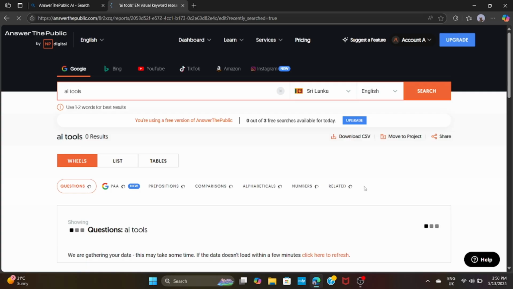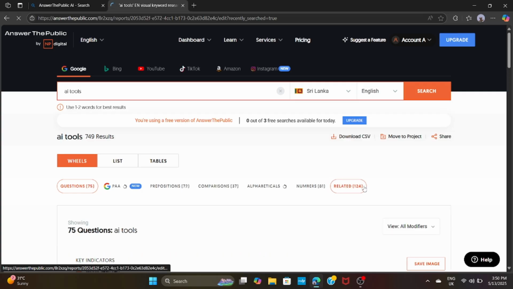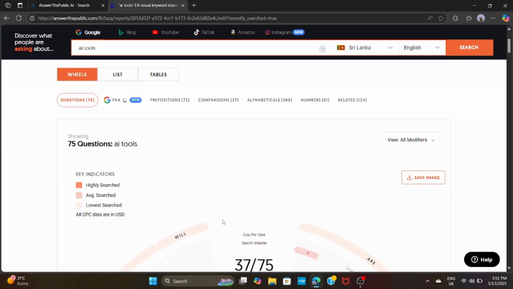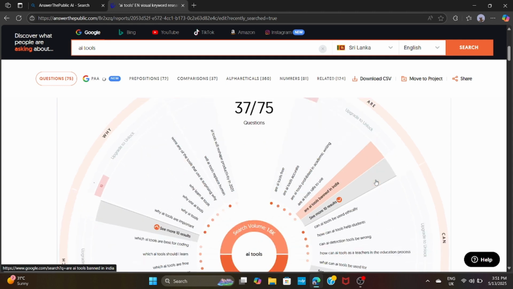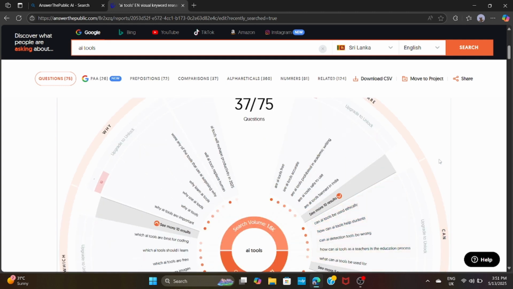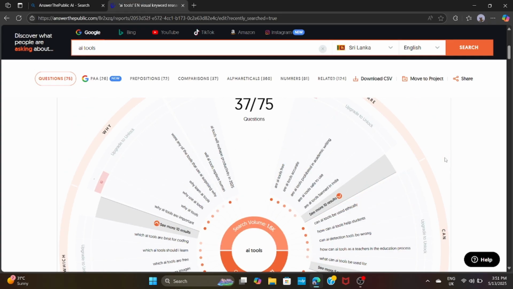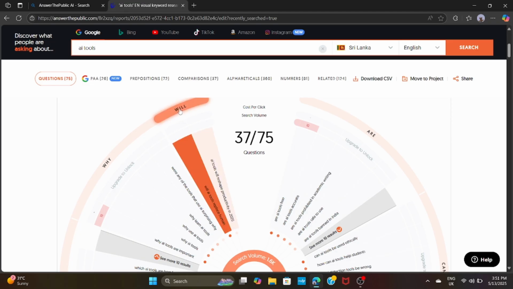Now, the magic happens. AnswerThePublic uses real Google autocomplete data to show you all the questions and phrases people are searching related to your topic. First, let's talk about the questions section. This shows you all the questions people are typing into search engines, like "Are AI tools free?" "What are AI tools used for?" or "Can AI tools write essays?"